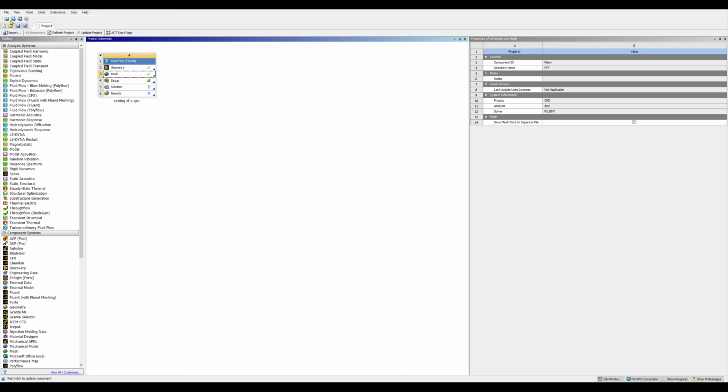So now I can close this ANSYS Meshing and then save the project. So after saving the project, we can finish part 2 of this course, and in the next lesson we can go to ANSYS Fluent and then set up our CFD with ANSYS Fluent.